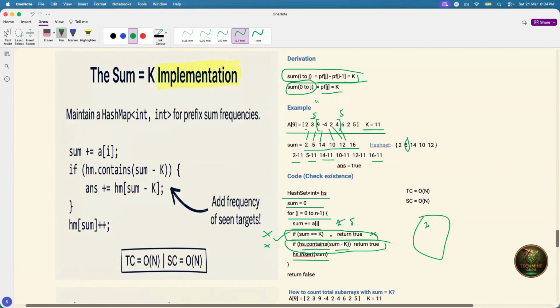We will check whether 5 is equal to k or not. We will see this condition will not work. Now we will do 5 minus k, which is minus 6. Since minus 6 is also not present, we will simply insert that element into the hash set, which is 5. Again, we will check the next element, 9.